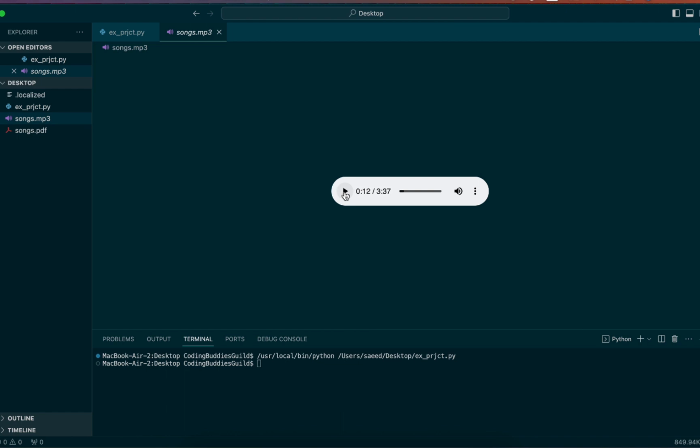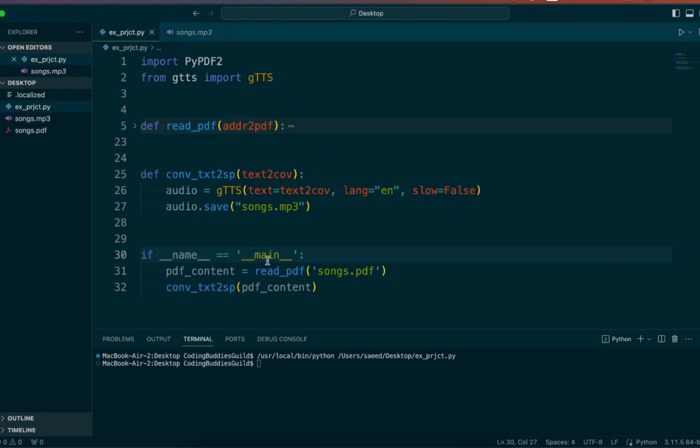Sounds good. Looks like it's working. That's perfect. This is how you can convert your text to speech. Instead of reading a PDF file, you could obviously put anything in here. You can just say, convert hello world or something like that, and it would do the same thing for you.